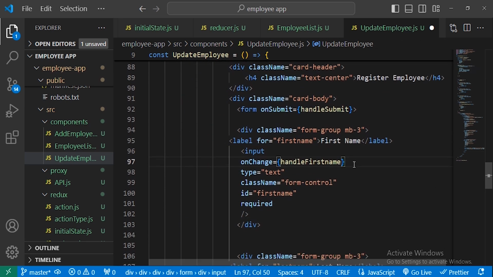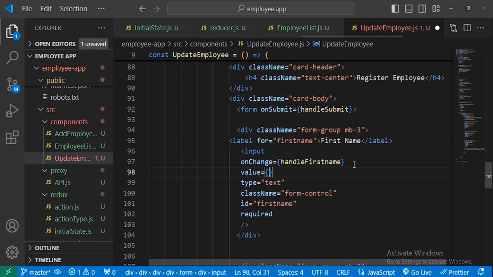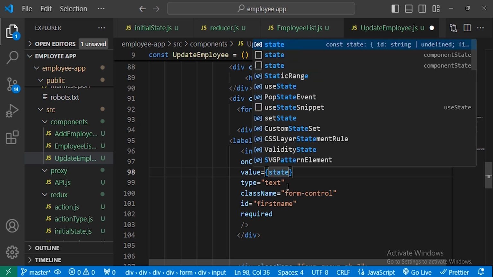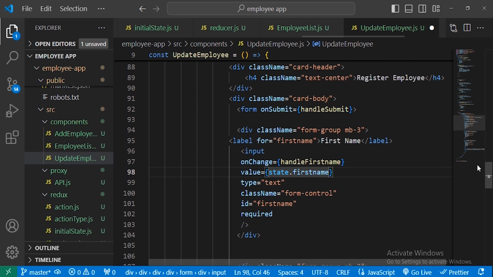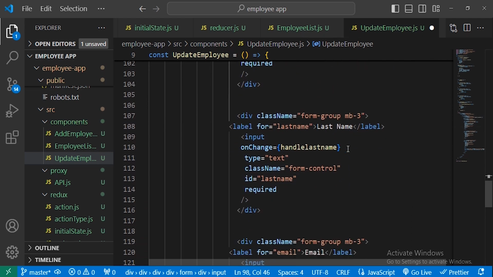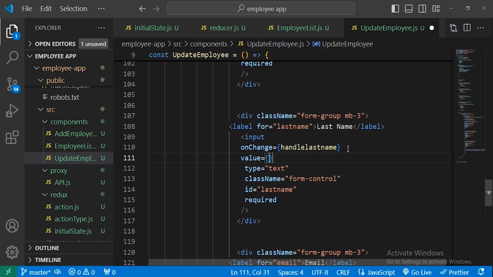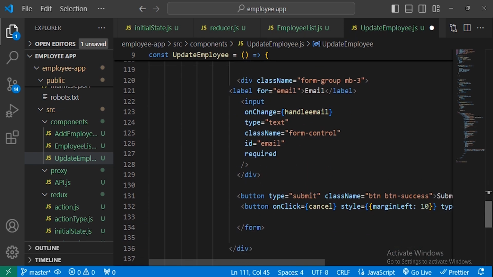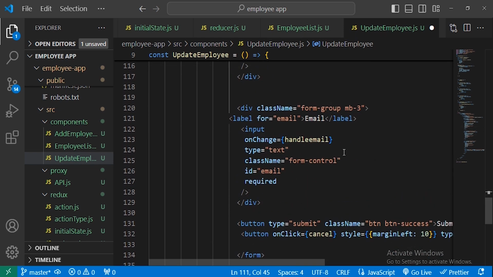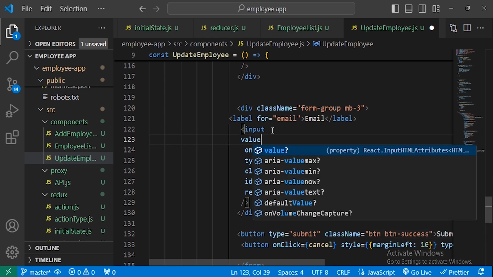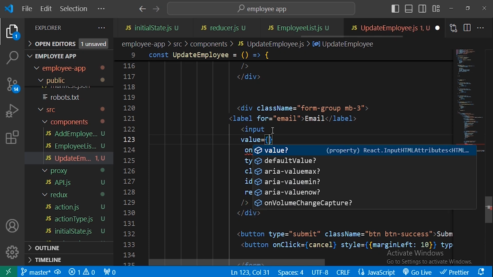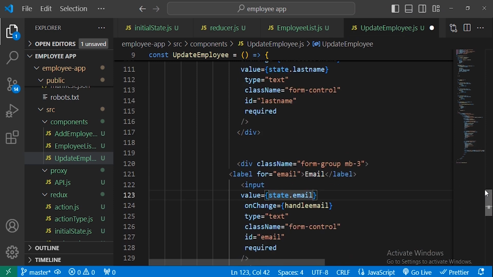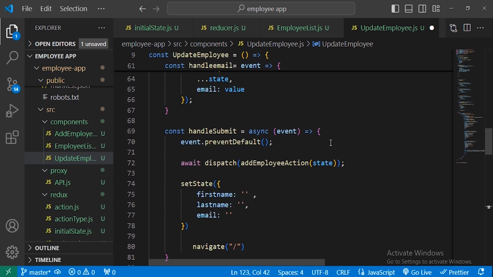So we will go to the input field. Now we have a value, and the value will be state dot first name for the first name, and for the last name, let's add the value state dot last name, and for the email, here its value. So we'll have state dot email.